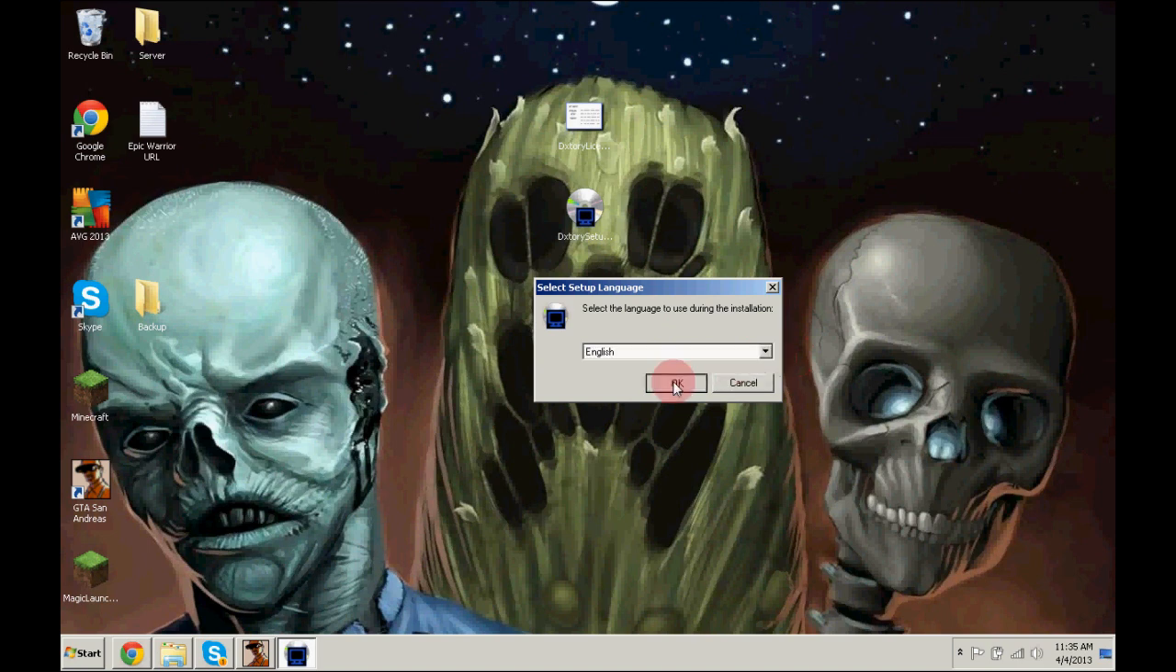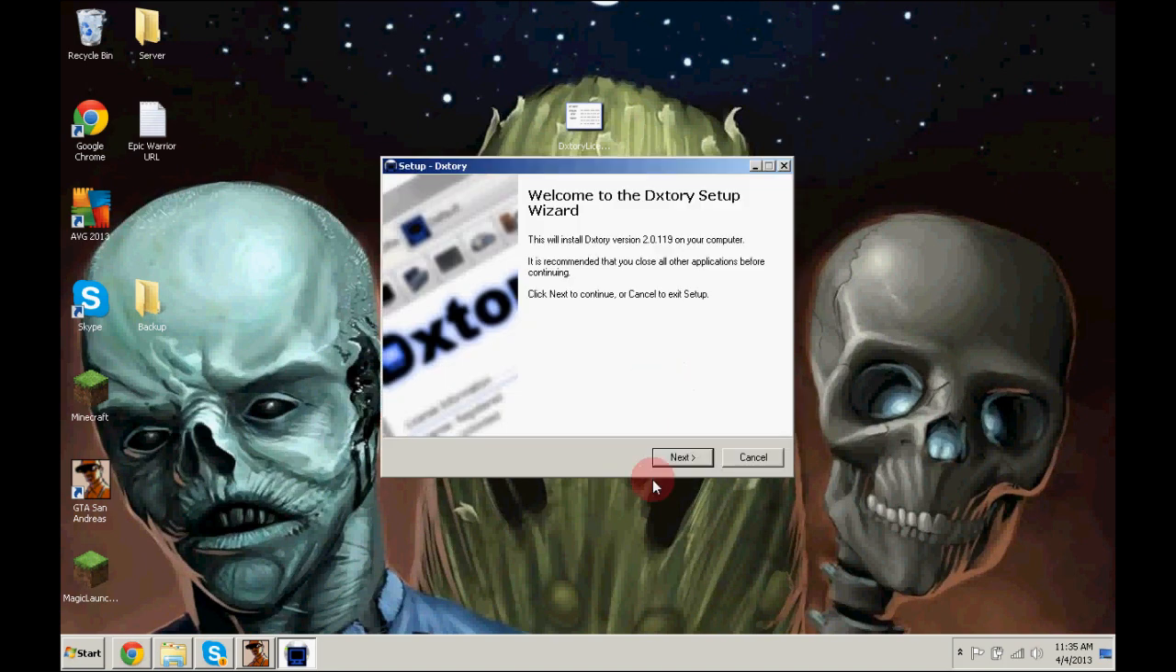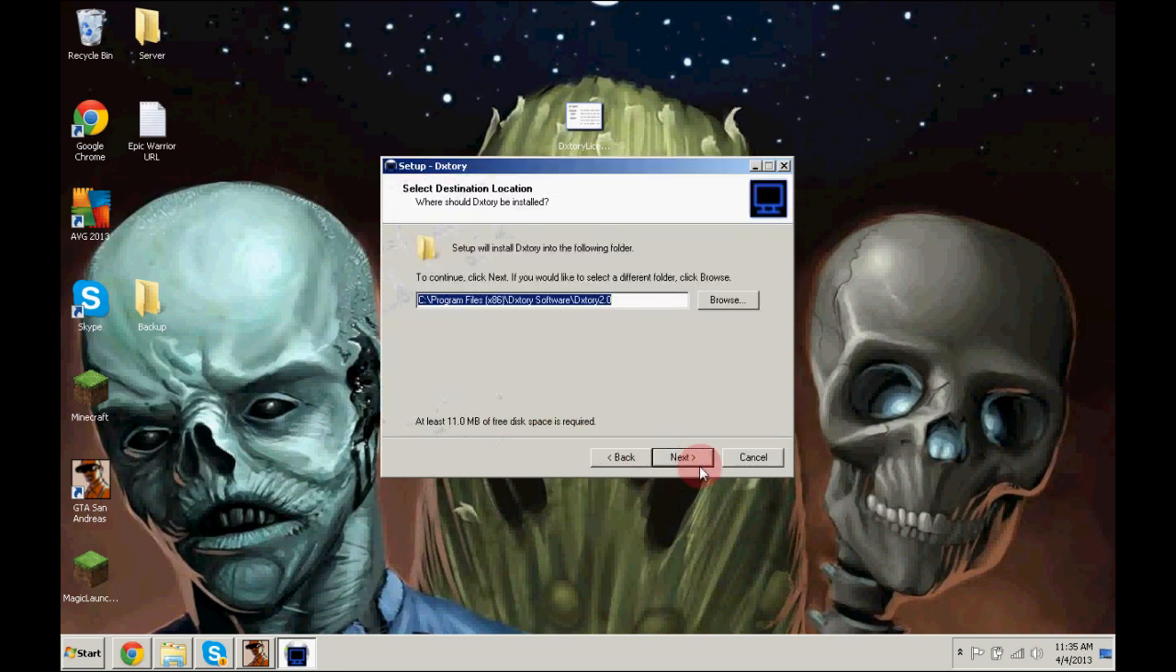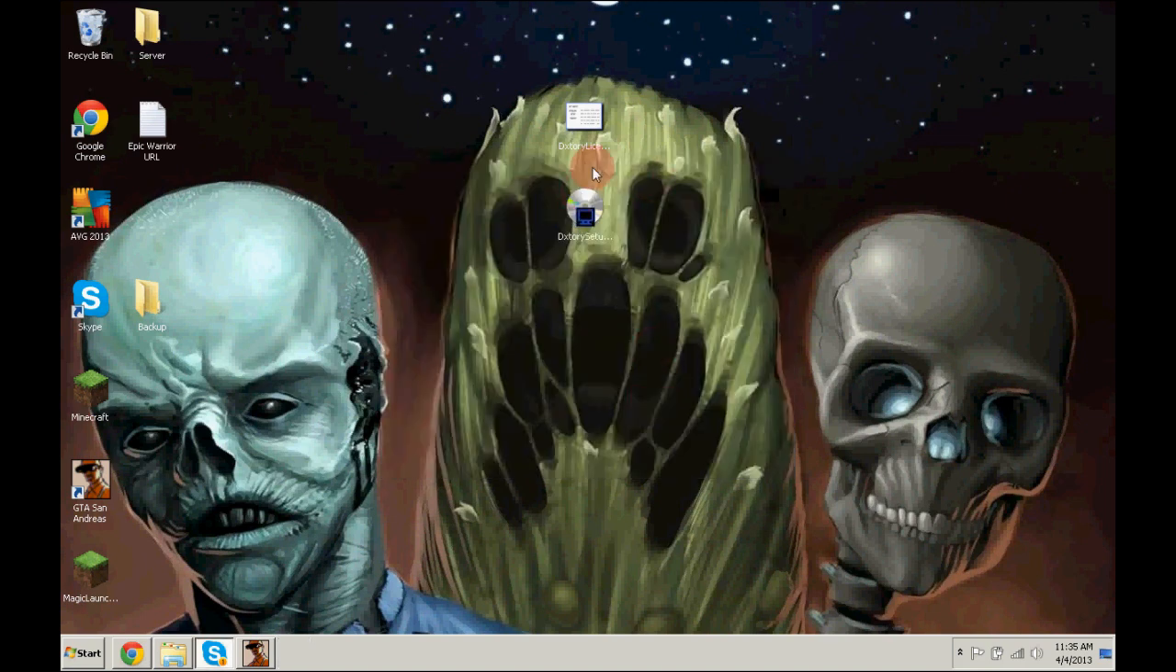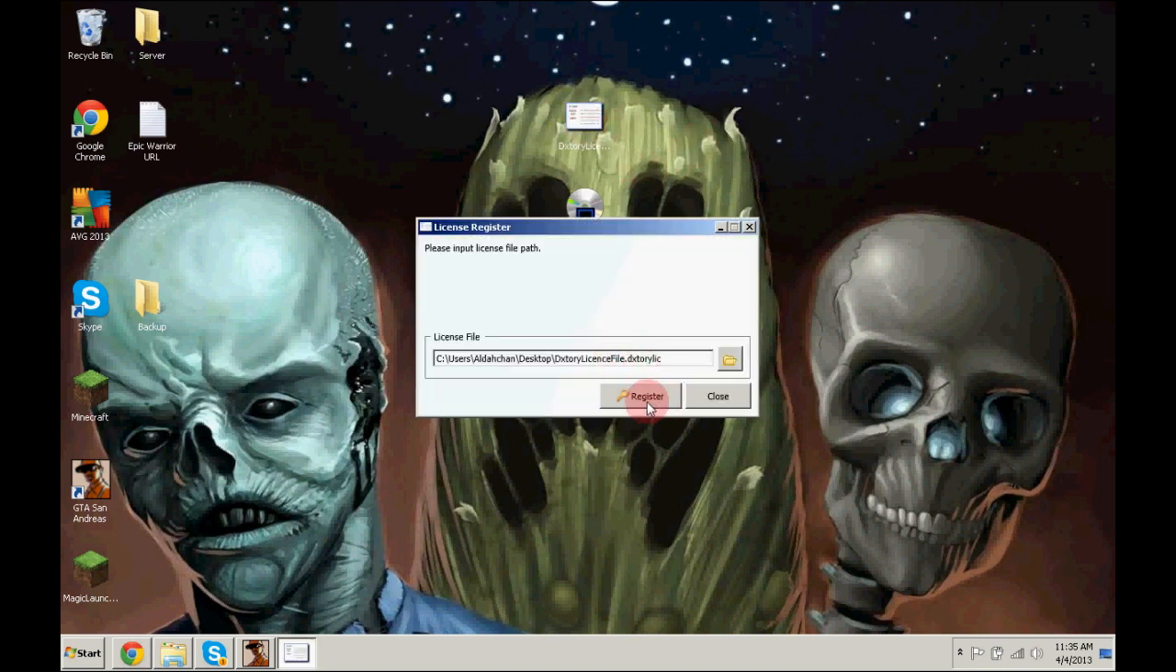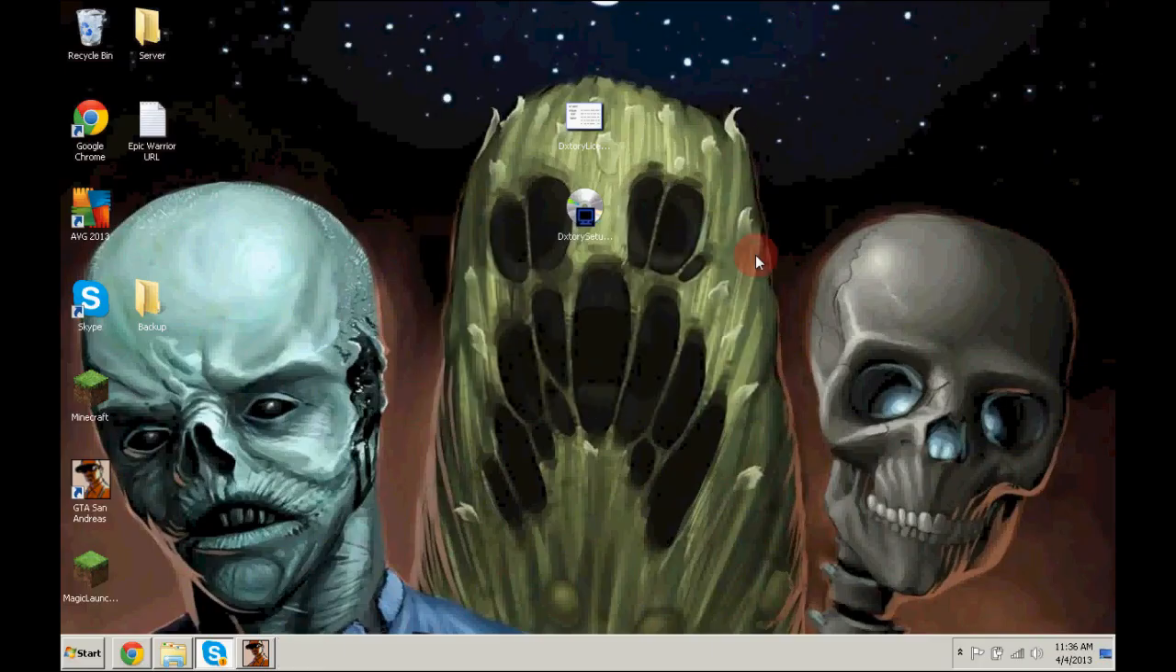Then you're going to want to hit OK, next, agree, next, then save it wherever. I'd advise, if you're 64-bit, save it on your 32. If you're 32, just save it in your program files. I'm not going to go through it because I already have it. When you're done with that, open up the Dxtory license file and hit register. It'll say license registered, and that's basically it. You have the Dxtory for free now.